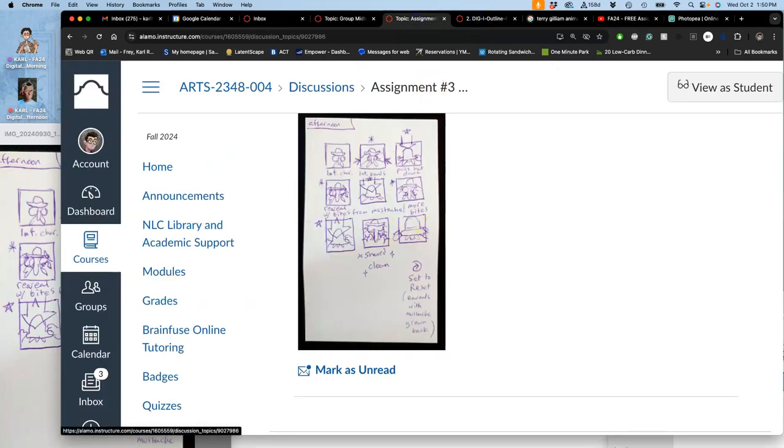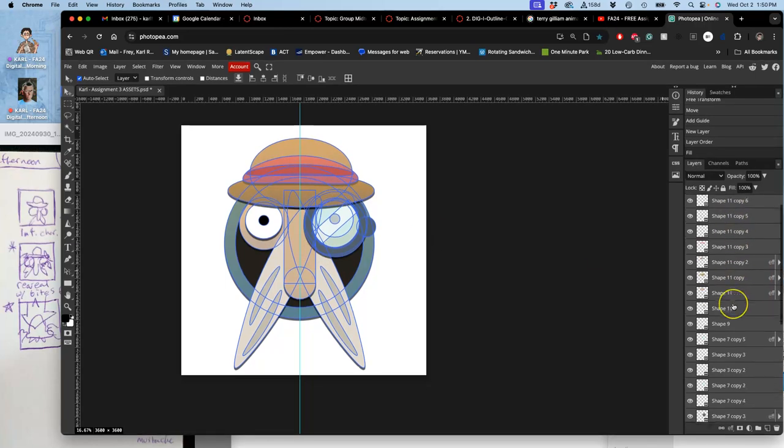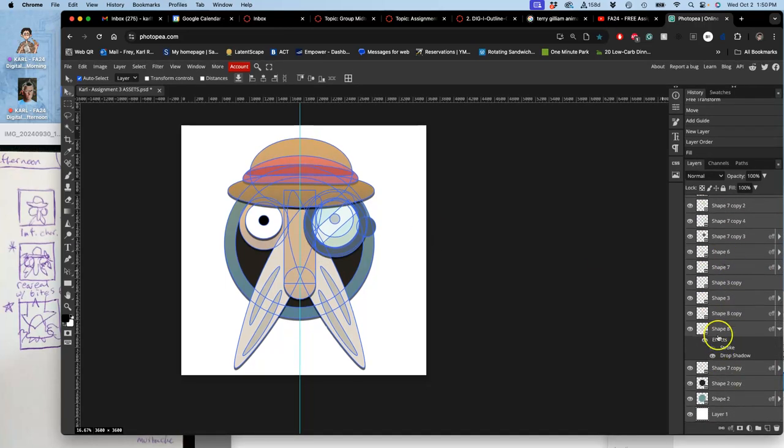All right, so we're in Photopea. I have built my assets file from a duplicate of my exercise 2, which has all of these different shape vectors. And the problem is that's a lot of assets to deal with. So I'm gonna clean them up.